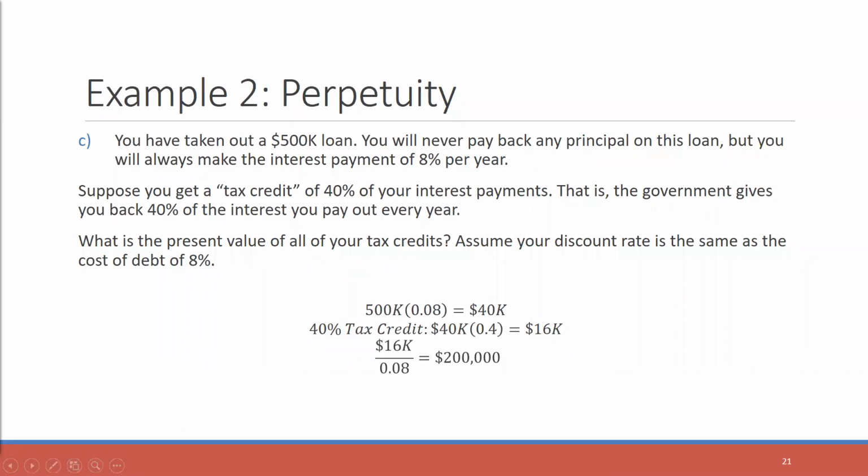Hello, we're going to continue our lecture. So we'll go through an example of solving a perpetuity, and then we'll move on to growing annuities, growing perpetuities, and lastly, amortization.